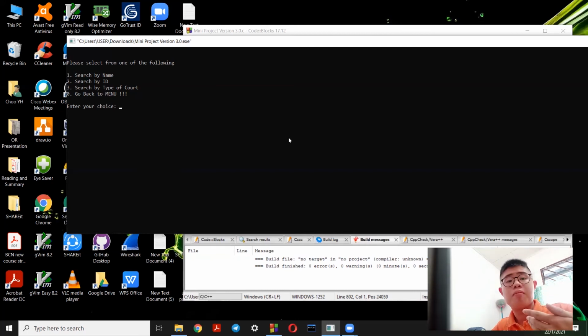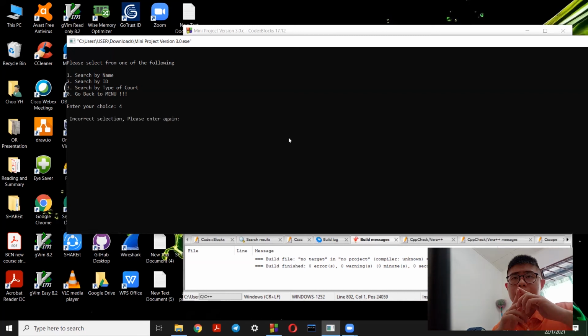So what if the user enters the wrong input? For example, the user enters 4, which is not listed in this, and then yeah, it will give the chance, or it will ask the user to enter it again. So only the correct provider input will let the search part work in this system. So that's all from me.